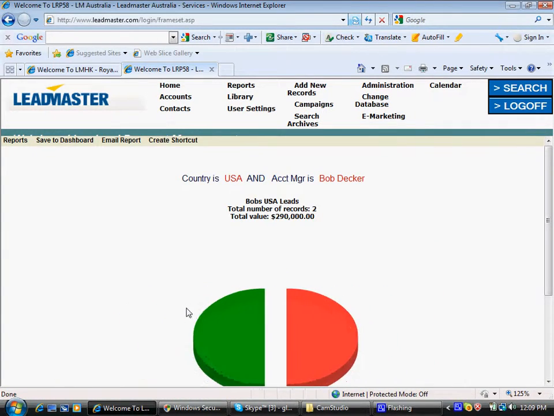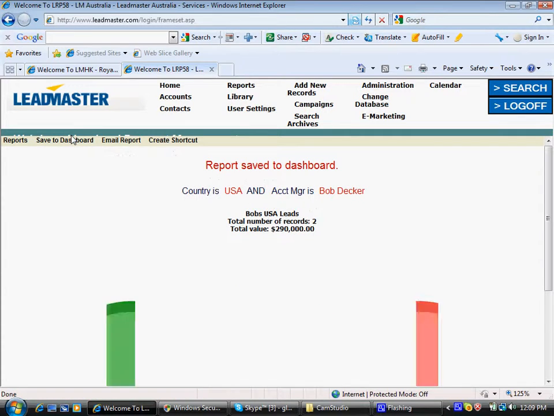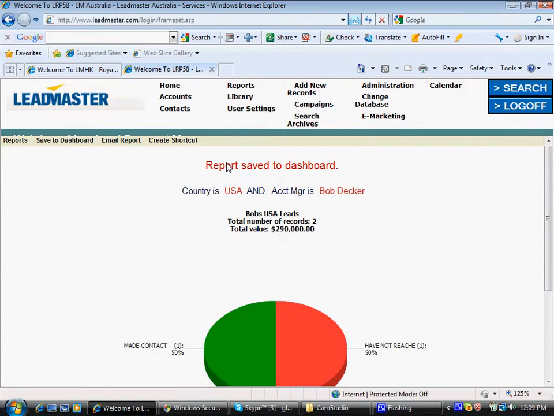As you can see, we've run that and had two hits, broken down by lead status. One important option is the look up in the top left corner, and we can now save this to the dashboard. This report is now saved to the home screen, so we don't have to run that report again. It will just update on the fly.